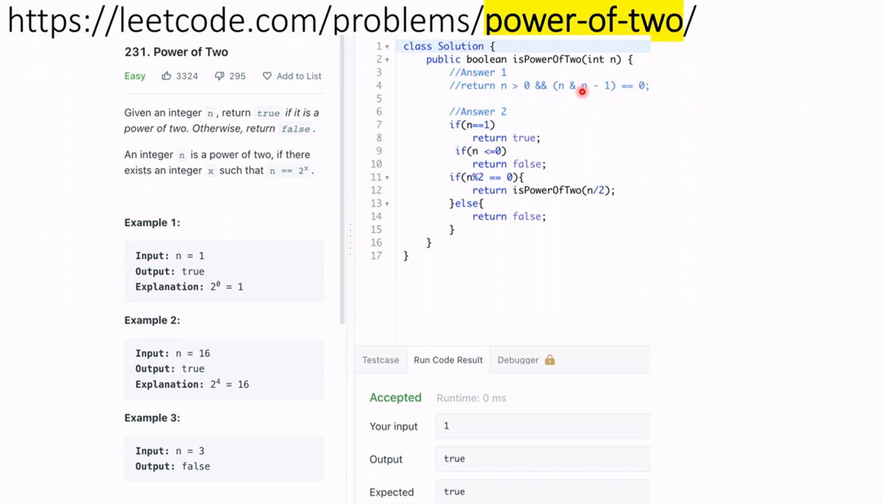And we have to do what? n and n minus 1. That is called bit manipulation, and it should return true or false, right? If it is equal to 0, we will return boolean true. Answer 2 is what? If we check n equal to 1, we return true. That is your base case.